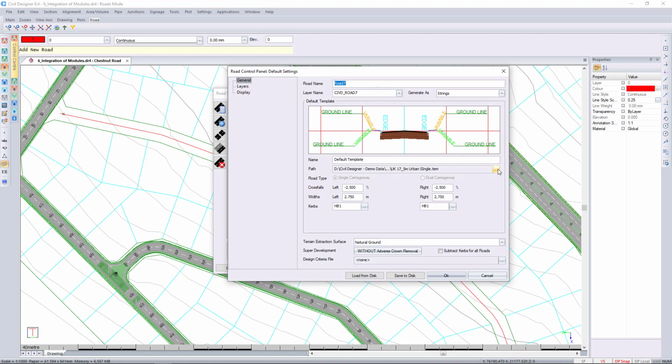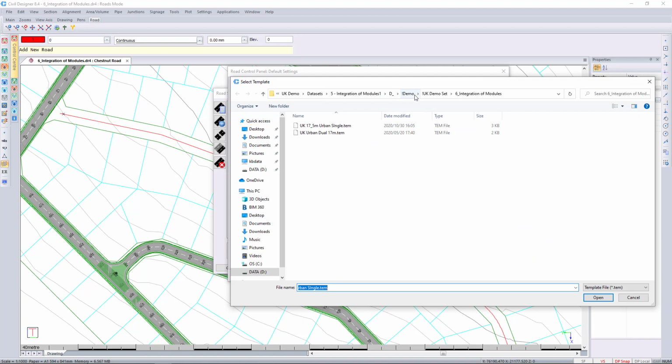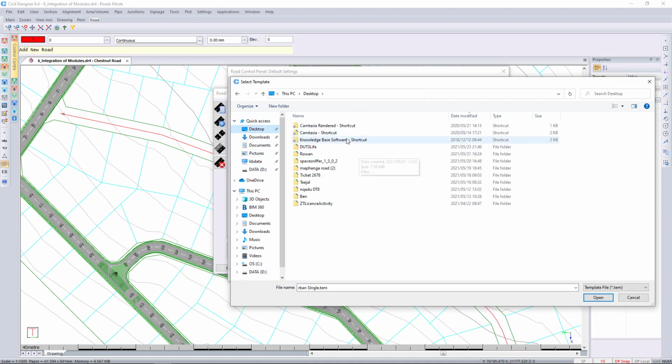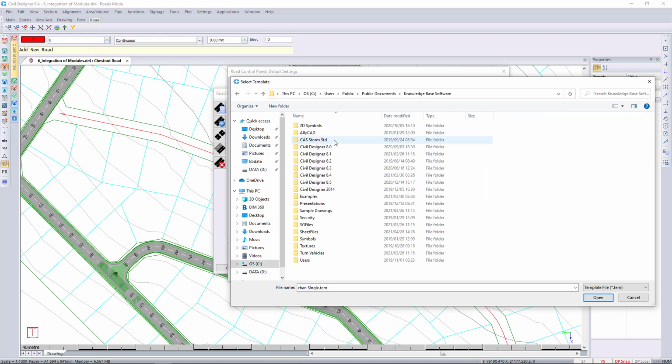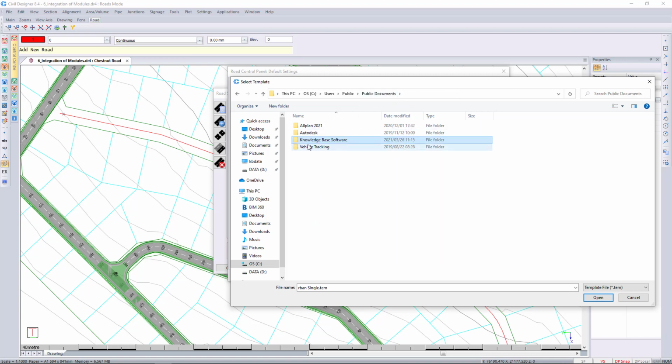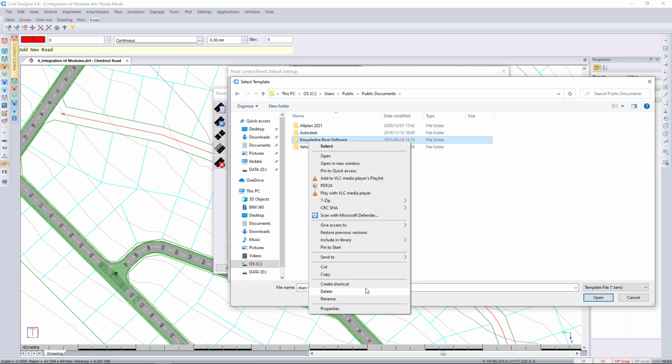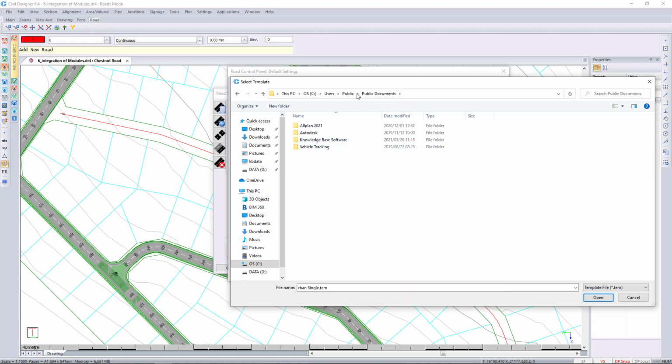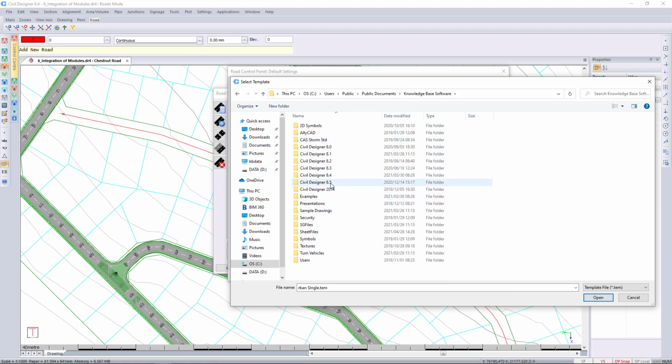And then I'm going to go to the three little dots here, and I'm going to go to my desktop. I always keep a shortcut key for the knowledge base files. If you don't have the shortcut key, it's your C drive, users, public documents, knowledge base. You can always go back one, right click, and create a shortcut to your desktop. Send to desktop shortcut.